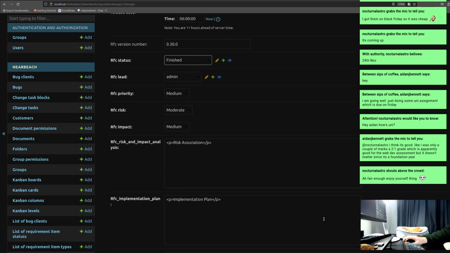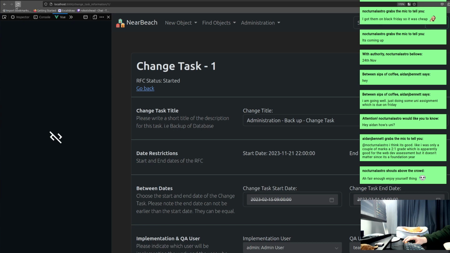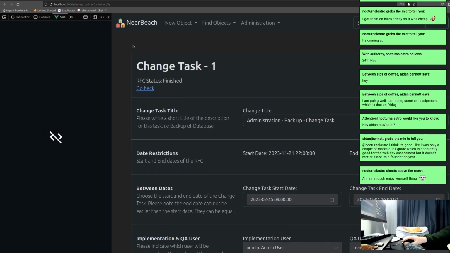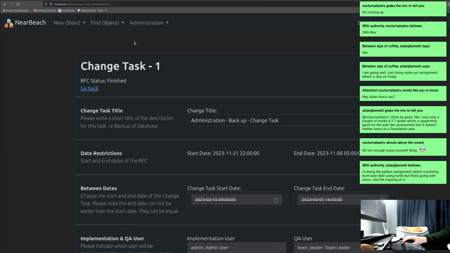Let's go finished. Fresh. All right. Now we just need the RFC status. I've just got to reload this.